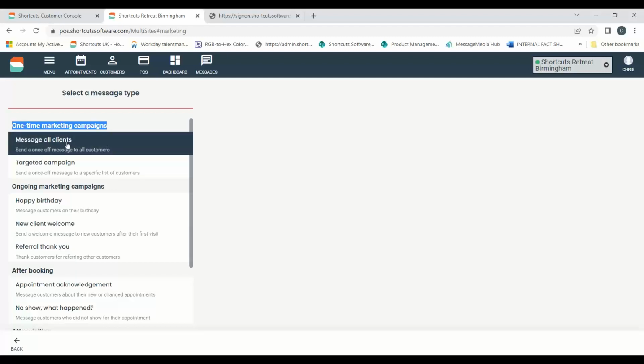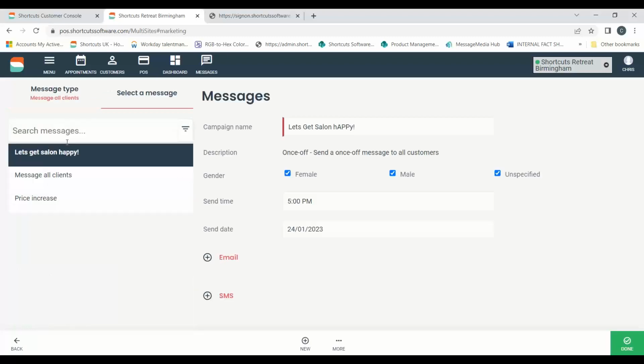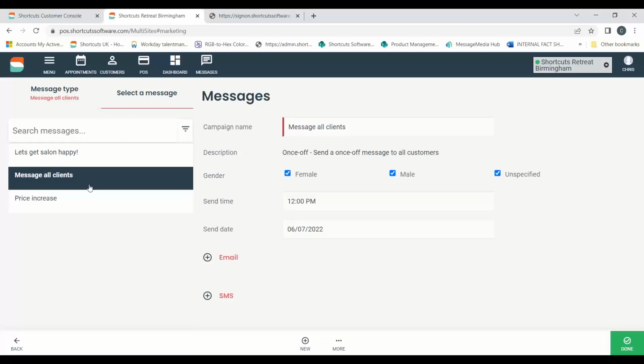So we're going to start with message all clients, which will essentially message every client in your database. Now, when you do this, you can change from female to male to unspecified. You can also change the send date or the send time. So you can be nice and proactive with this.